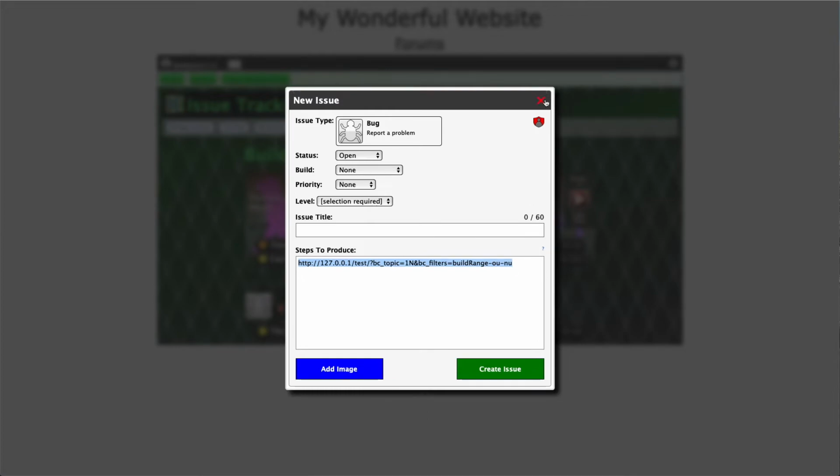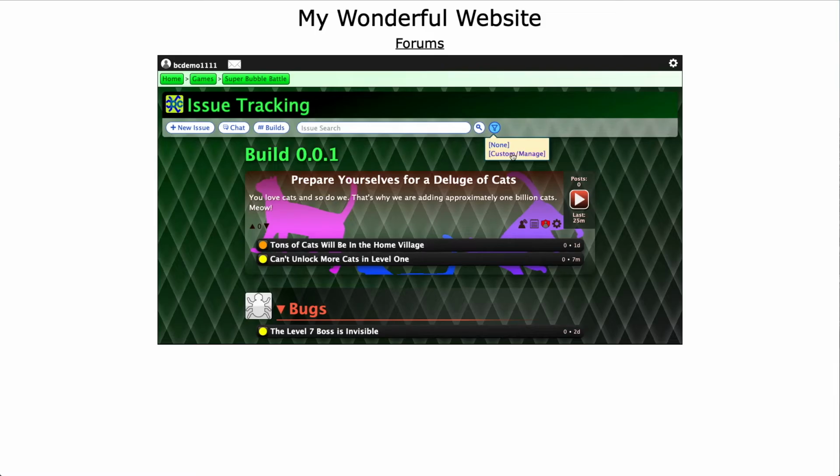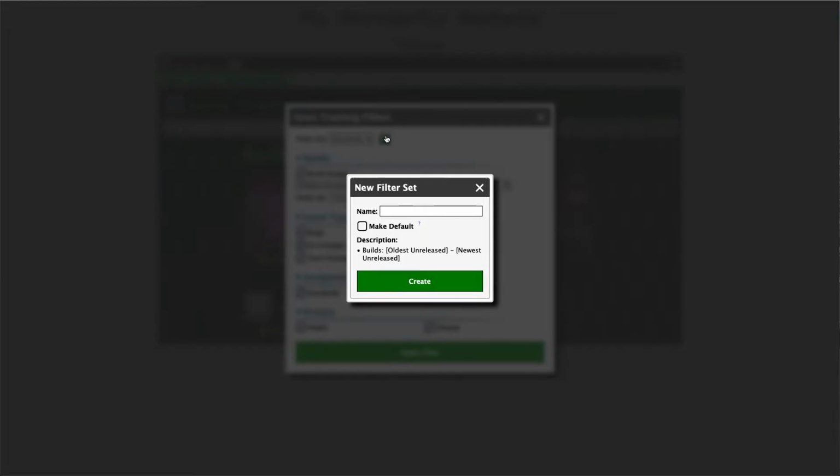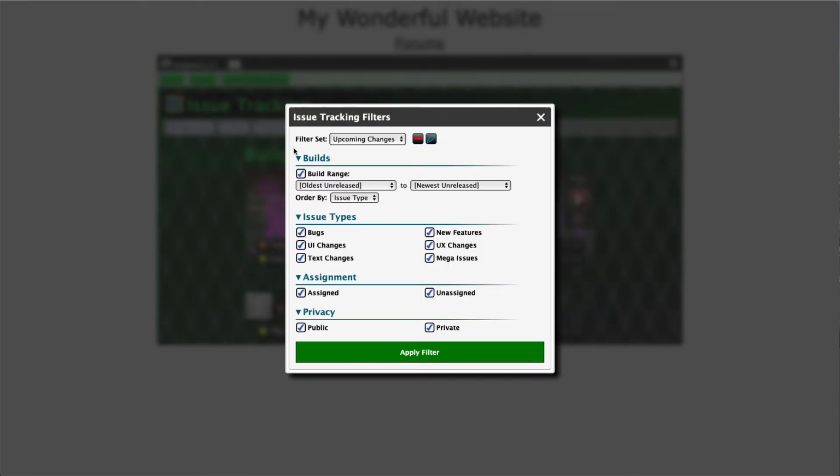Okay, so there's still a bit more to look at with this filtering. Let's go back to custom manage, and we have this plus button here. So right now we've created a custom filter set because it's not the default view. We are looking at a build range. If I like this set of filters, I can save it by clicking here, and let's just call it upcoming changes, and let's create it.